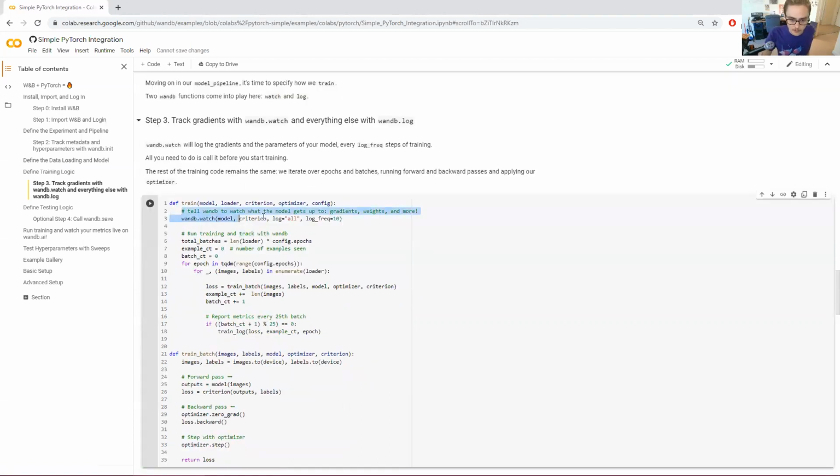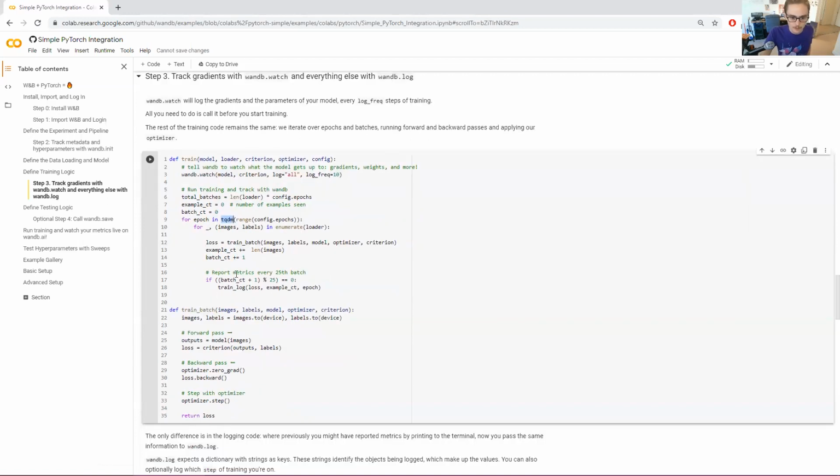That's this first line at the beginning of our train function. I say, hey, we're about to start training this model, W&B, watch that model. This section then runs training. And down here, I've got this function train batch. That's what really defines the actual training logic. All this stuff around it is just counting examples and batches, loading the images and labels, and using TQDM to give me a nice progress bar. So the two important pieces are train batch and train log.